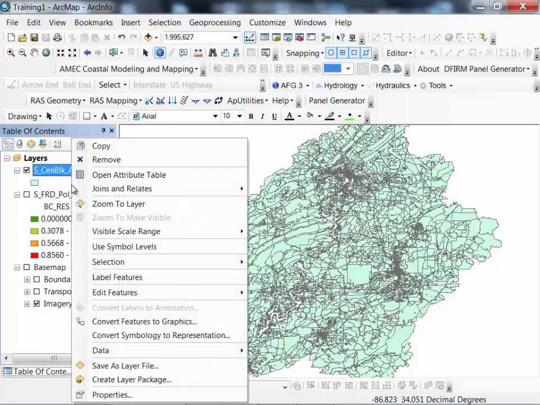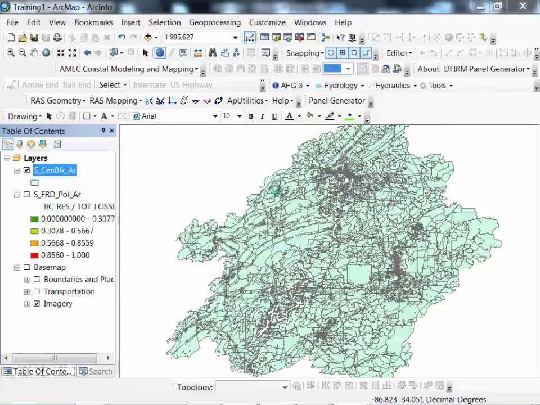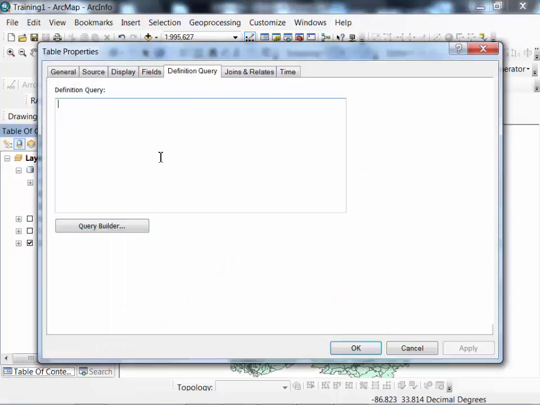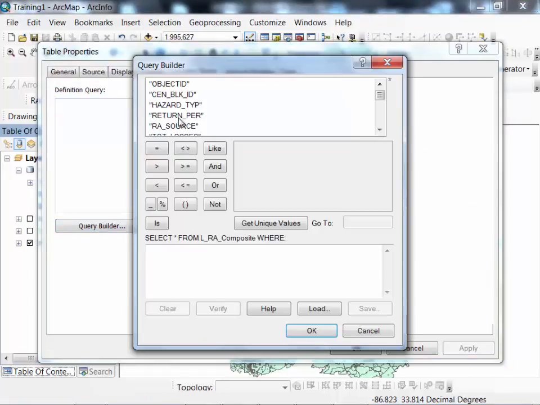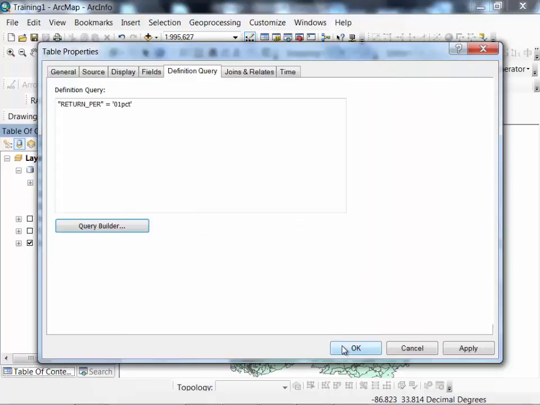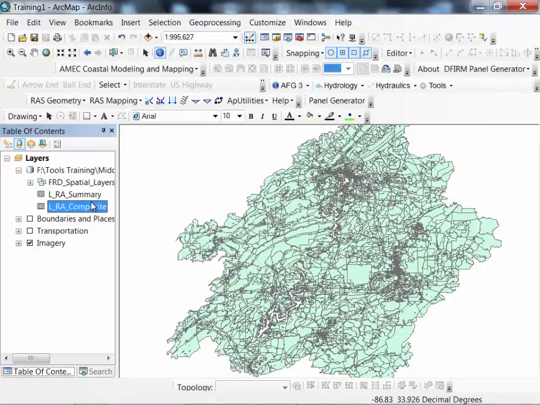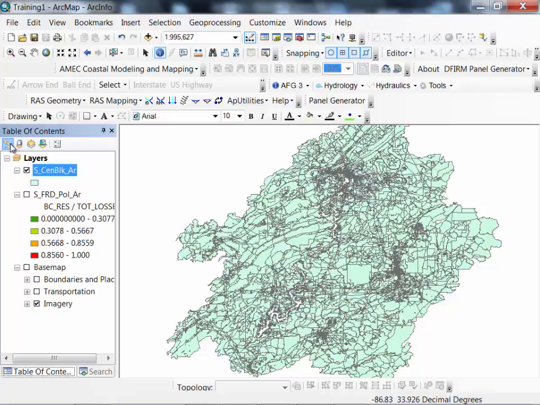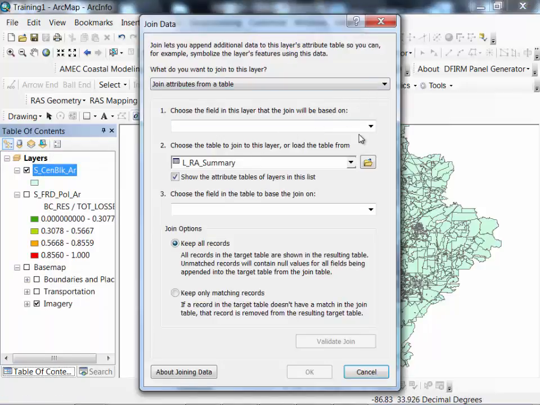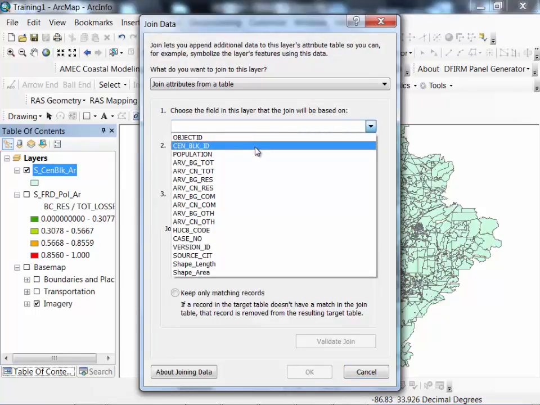Okay. So we will join this. First of all, I almost forgot to go in here and turn on return period. Let's just do the 1% again. You have to hit OK. And then we will join like we did previously from a table, using the census block ID.